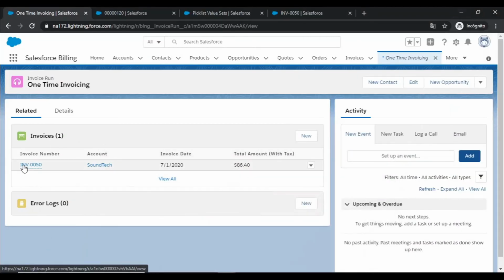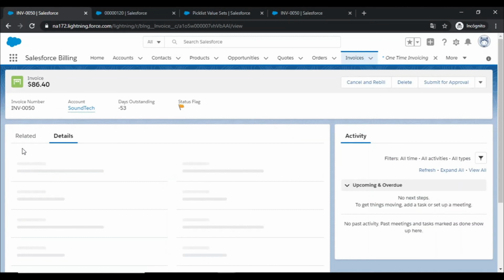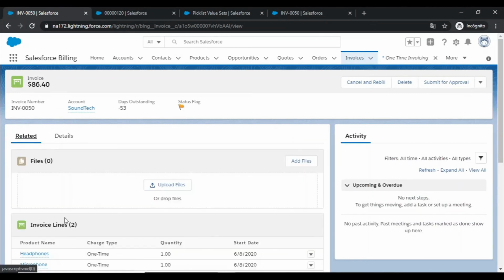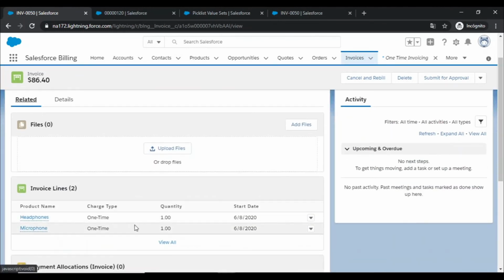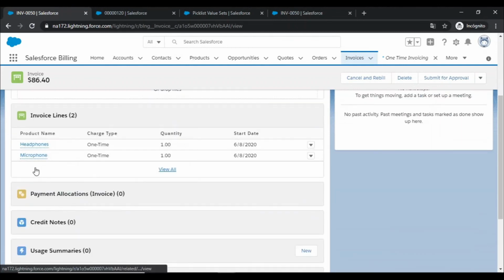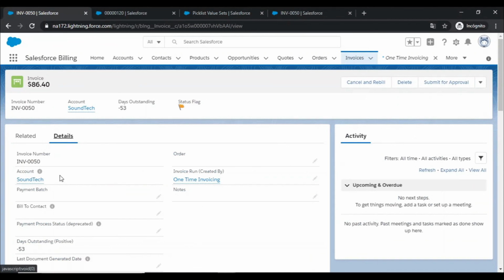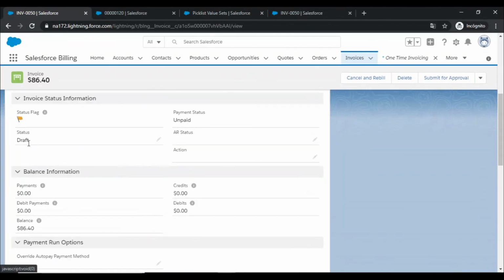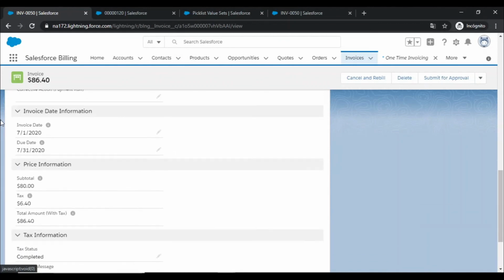So if we take a look at the invoice, we'll see that the only invoice lines that were created were the ones where the order product's next billing date was inside the invoice scheduler target date, which is headphones and microphones. We can also see that the status is draft, it's not posted, and the due date and the invoice date were calculated based on our invoice scheduler criteria.